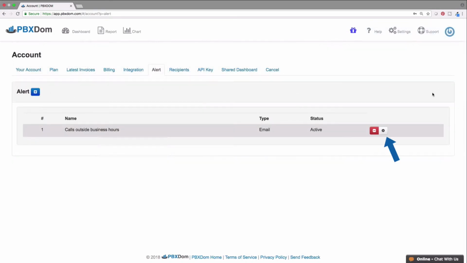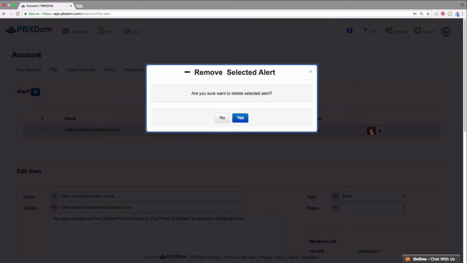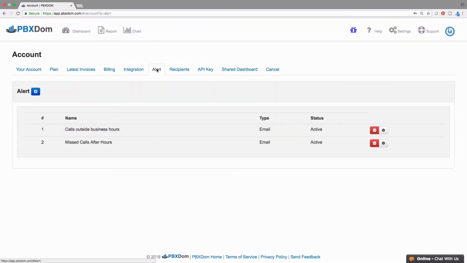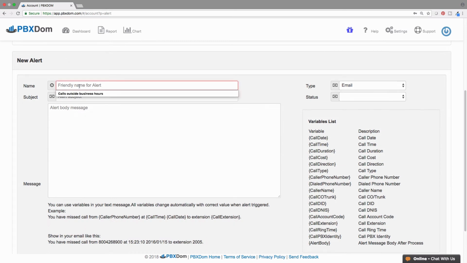If at any time you wish to edit an alert, click on the gear icon and the Edit Alert section displays below the alerts list. If you wish to delete an alert, click on the minus icon and click Yes to confirm or No to cancel. Now we will create 2 more alerts so you can become familiar with the alerts creation process. Our first alert will be for missed calls.